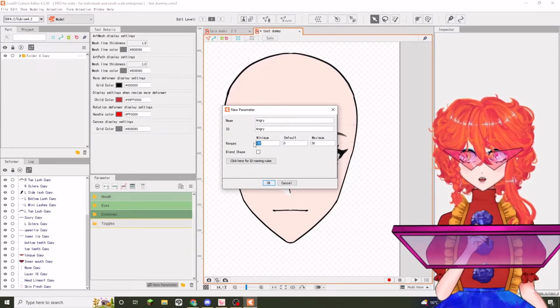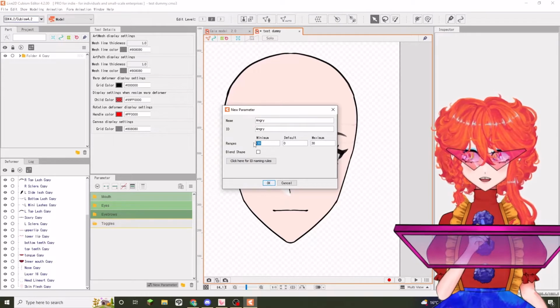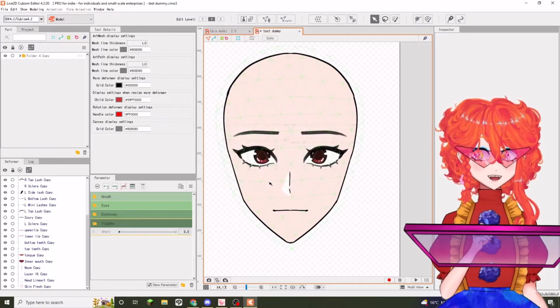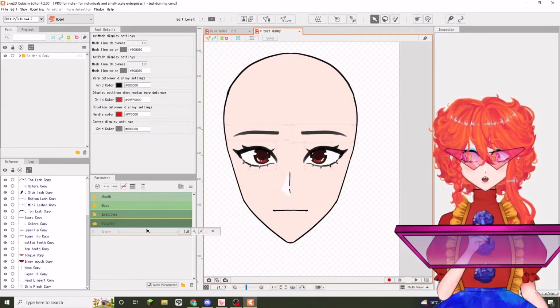And for the ranges, you want to have the default as 0 as well as the minimum. Then for the maximum, you want it to be at 1, so that it's just an on and off. So now you have your angry toggle.